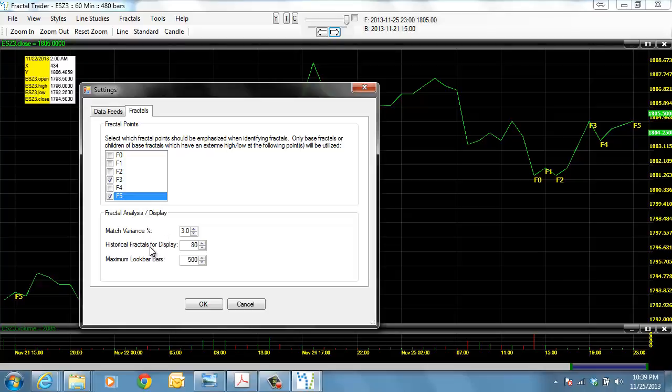Okay, the area below, which is titled Fractal Analysis Display, contains settings for match variance, historical fractals for display, and maximum look back bars. So match variance tells the software how much of a difference between the base and the current fractal is allowed for it to consider it a match. In this case, it's saying if there's 3% or less difference between the two fractals, then display it as a match and actually display that particular fractal. So if a fractal had a 6% difference from its base, it would not display it in this case.